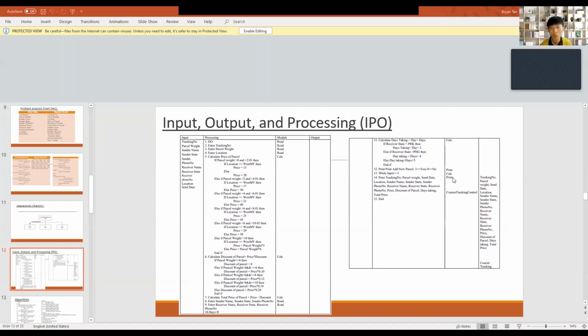The output for the print module is tracking number, parcel weight, sender name, sender location, sender state, sender phone number, receiver name, receiver state, receiver phone number, price, discount of parcel, days taking, and total price.